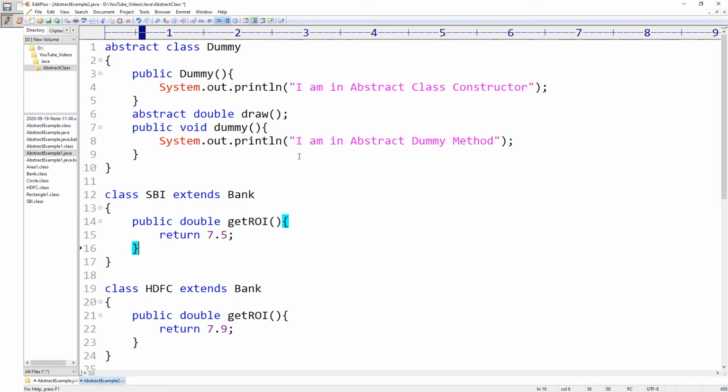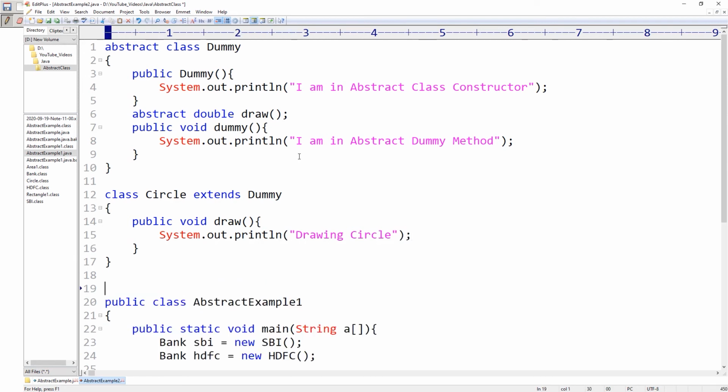So now at the same time here I'm going to do one more thing. This is a class called Circle, which extends Dummy. So I'm going to create one method called draw, with return type void. What it is doing, I'm just going to print System.out.println("drawing circle"). So I'm going to clear the remaining part.